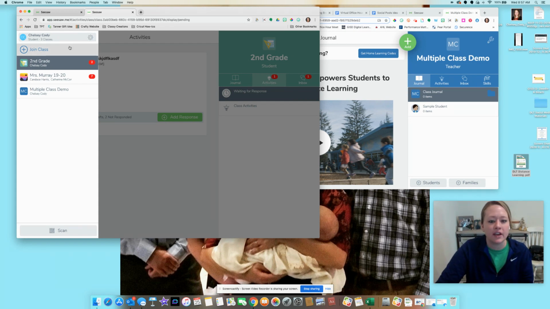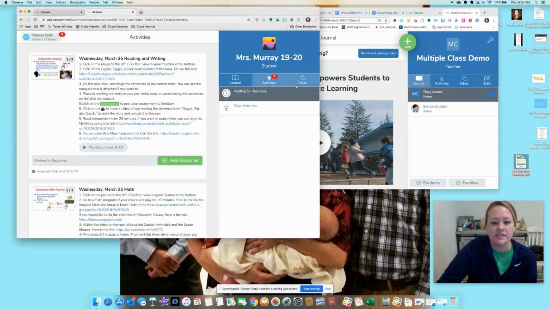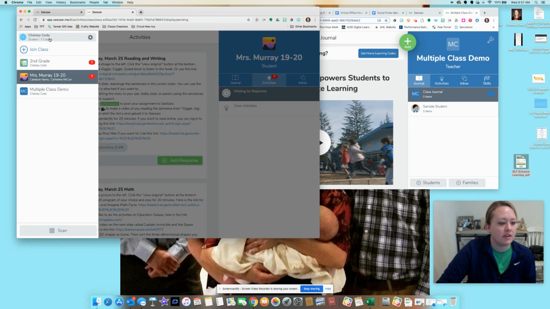So this is how you want to instruct your parents who already have a Seesaw account for their student to join multiple classes. And then in this way, if I want to go see what Ms. Murray posted, I would go to her class, I would see my activities, I would still see my inbox. Same thing on the app. When I go to a different class, I'm able to click on the activities, inbox, and so on and so forth. So that's just a really quick walkthrough of how to have your students join multiple classes in Seesaw.